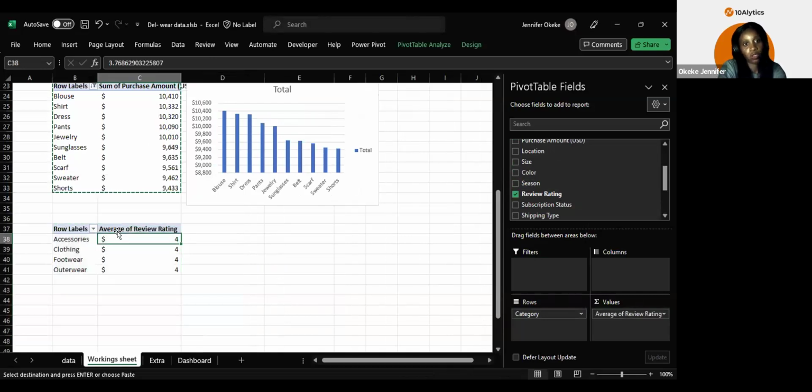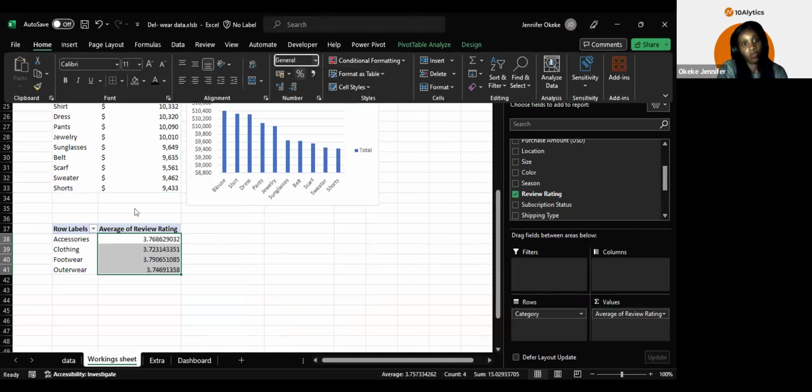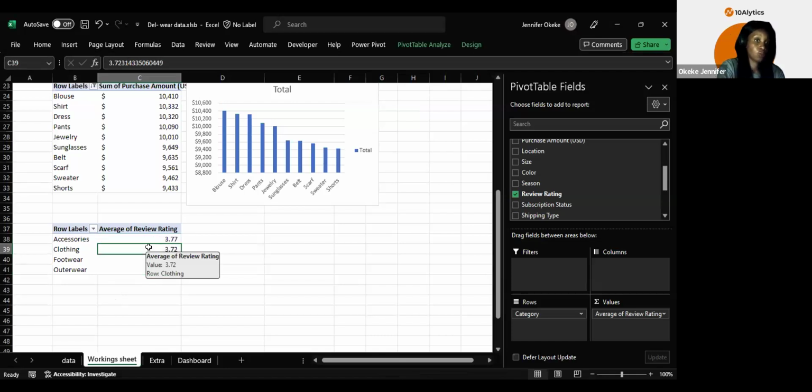Of course, I don't want to see this in dollars because it's not money, it's ratings. So we come down to accounting and change it to general. Then of course we have it in so many decimal places. Then we can just use this comma sign as a shortcut to get it in two decimal places. So we have this. I'll prefer to leave it in two decimal places because as you can see, majority of them are 3 point something, 3 point something.